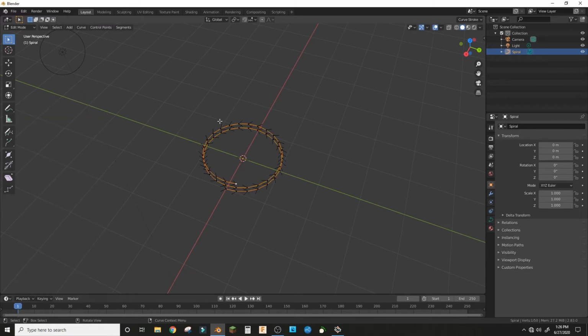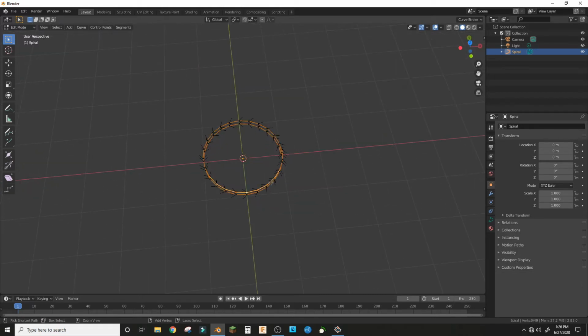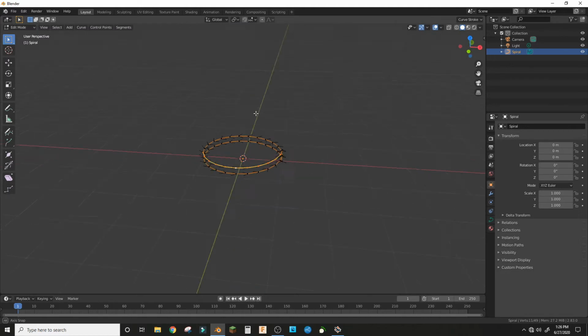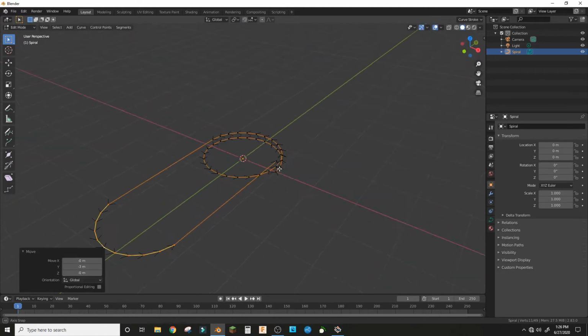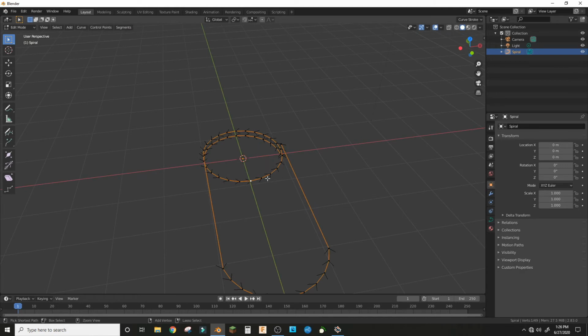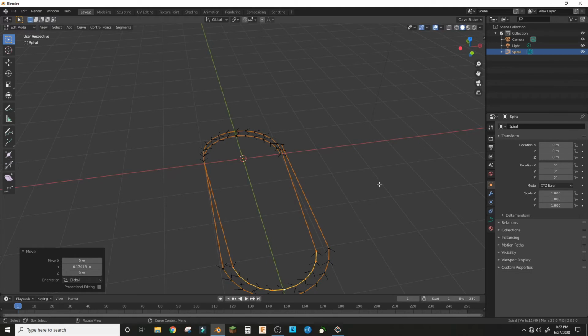Now, delete the first vertice and get to the middle of the first turn and bring these vertices out. Now, go to the middle of the second turn and bring these vertices out and scale them in and bring them back up.